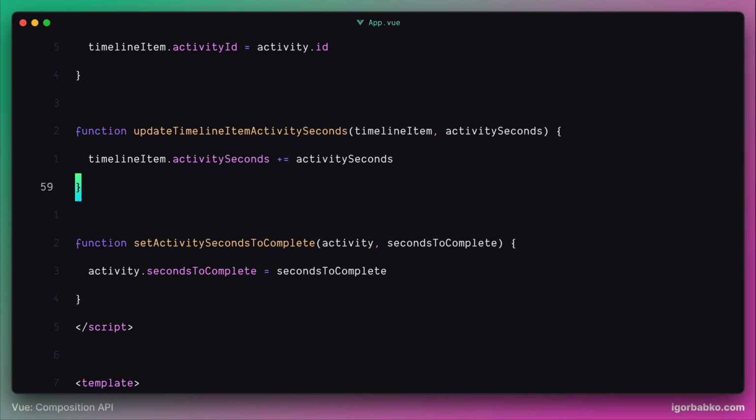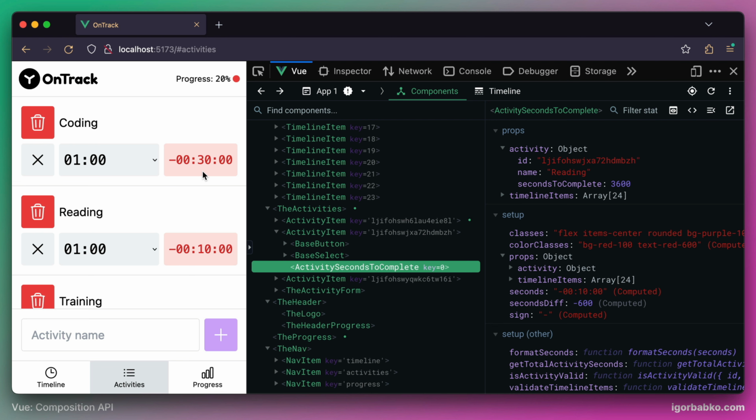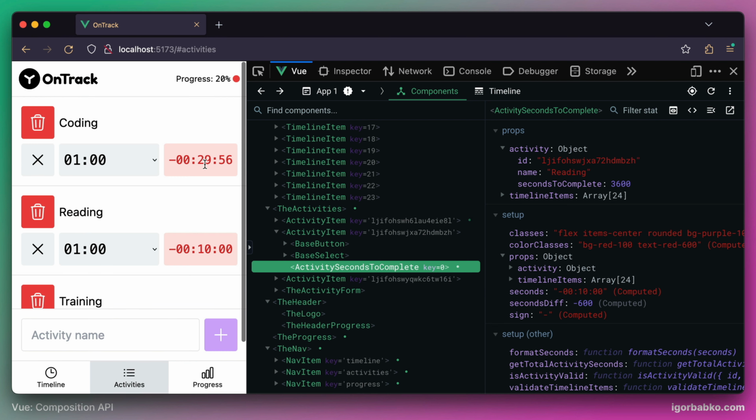And finally, let's go to the browser. Here we're gonna choose some time for the coding activity, let's say 1 hour, and then on the timeline page we're gonna start the timer for this coding activity. Going back to activities page, and let's verify that the remaining time will be updated every second, which is exactly what we're seeing. The time is decreasing.